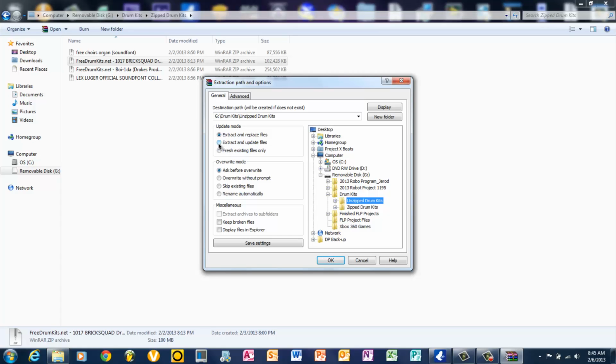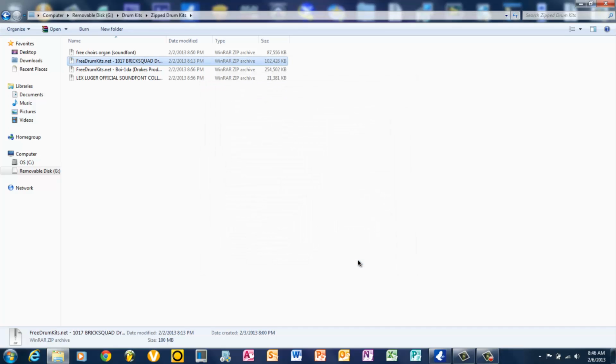Now let's say you already had stuff in there, you can just hit extract and update files, so that way all you're doing is just updating the things that weren't already there. It's not going to put more files in there than it needs to, basically. But once you're done, you just click OK, but I've already finished that, so I'm going to hit cancel. I don't want to have too much stuff in one folder. Well, I'm not going to extract the same into the same folder and get confused.